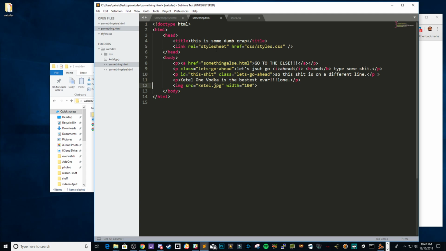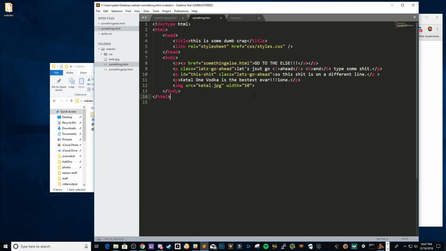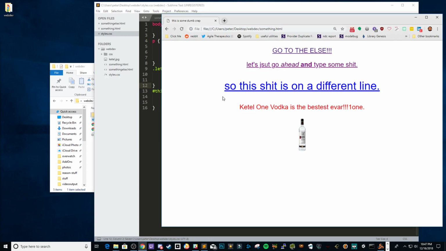So that's cool. So for my next trick, I'm gonna take the Ketel One vodka image. It was 100, I just changed it to 50 width, and the height is gonna change along with it, so it's a lot smaller now. Let me go back to our CSS file real quick. I'm gonna change these font sizes. Let's make them smaller. Let's make these 16 pixels. Hit save on that and refresh.